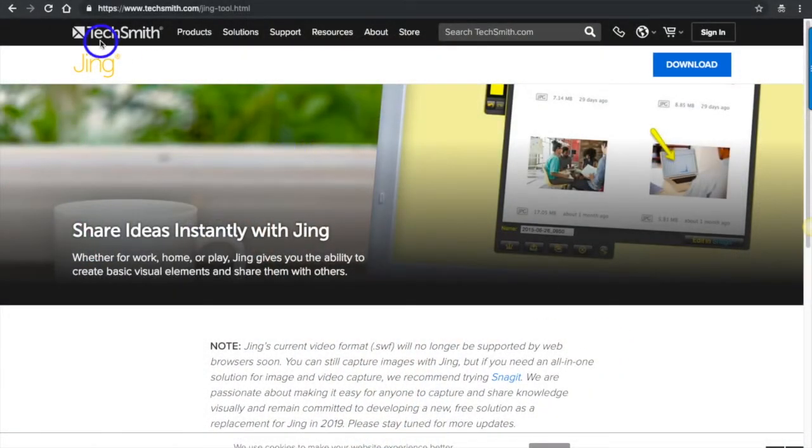Okay, folks, here we are. We're at techsmith.com/jing-tool.html. This is the product, Jing. It's got that trademark yellow look to it. So you're going to download the tool and install it on your computer. Once you install it, it's going to show up like this. See that? This yellow sun on the right side of my screen.